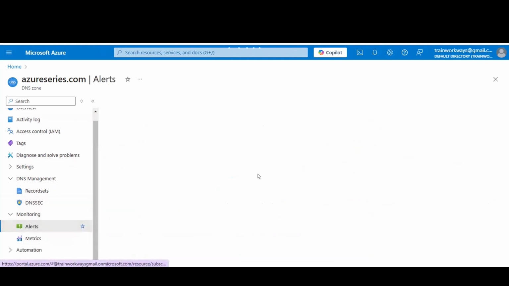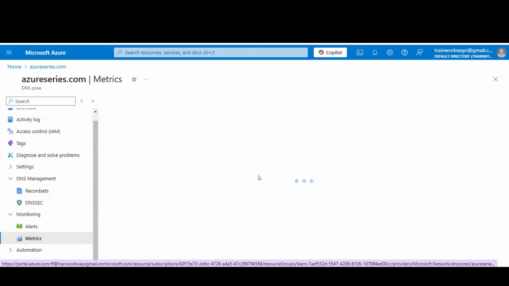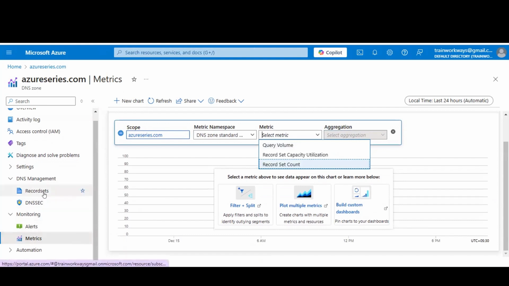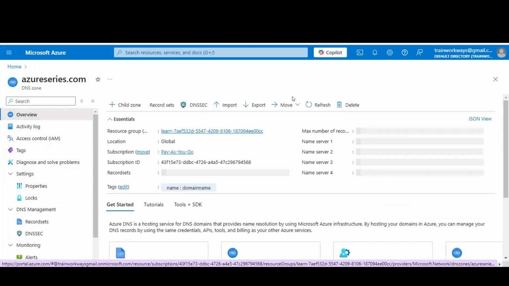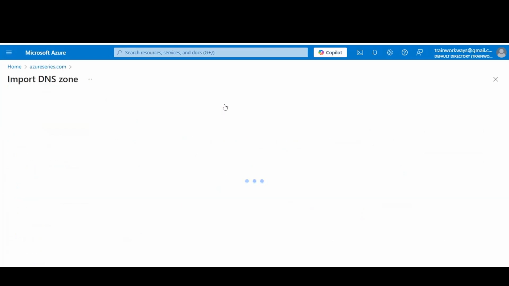So this is about how a domain name is set. If you want to create any alerts for the domain name which you have triggered, you can create an alert. And if you want to observe the monitoring metrics, you can configure them and monitor accordingly. So these are the details of azureseries.com, how we can create a domain DNS, example url.com, test.com, google.com, microsoft.com. Like this, we can manage DNS in Azure, and we can create a child zone and record sets.